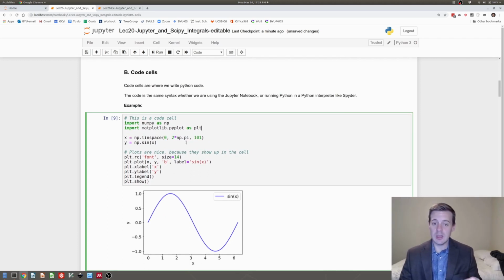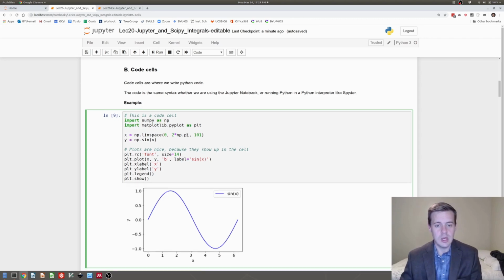Okay, because you don't have a debugger, you have to run these little segments to check it. But it's not like it's impossible to debug. I think when you're brand new, it's a little harder. That's why I teach you in Spyder first. But I love Jupyter. I think it's a great tool.